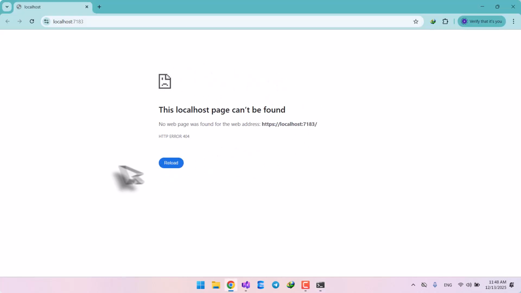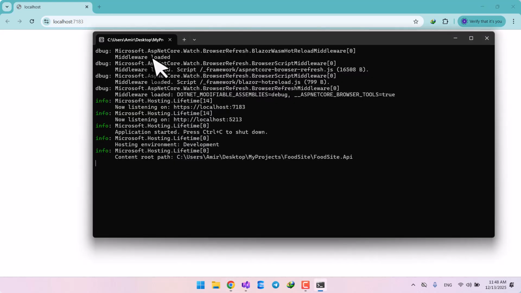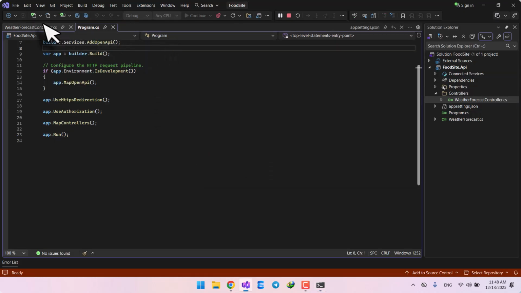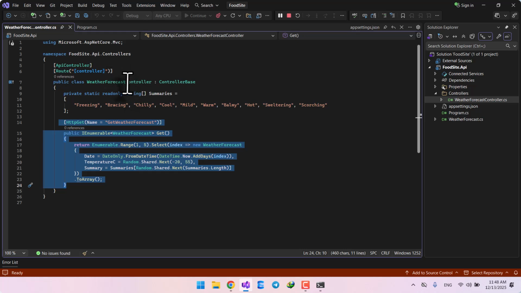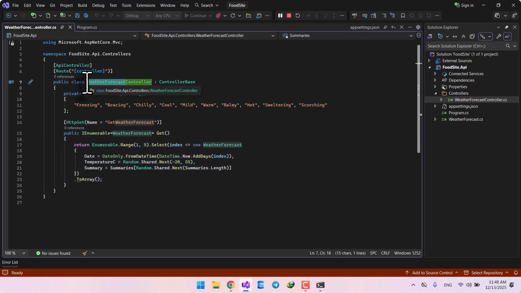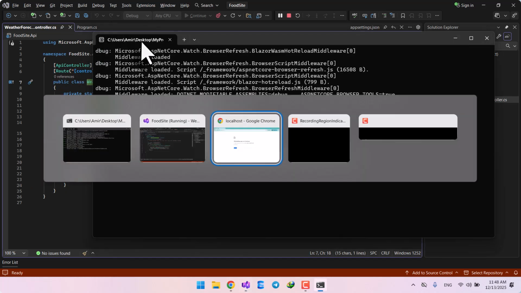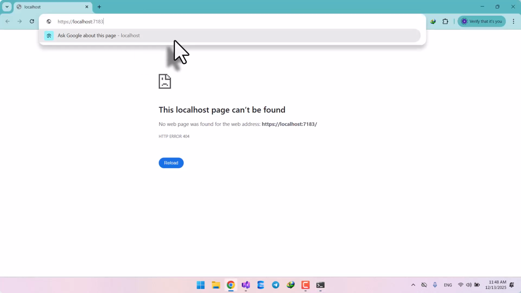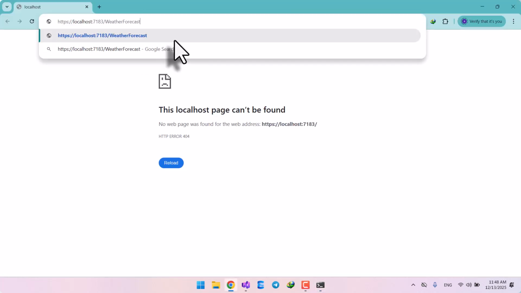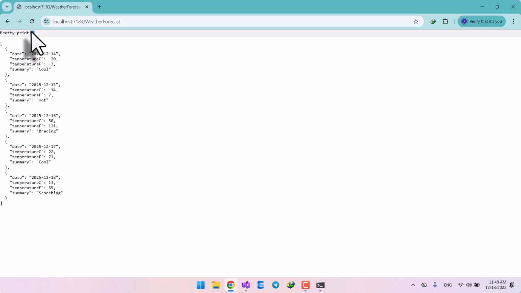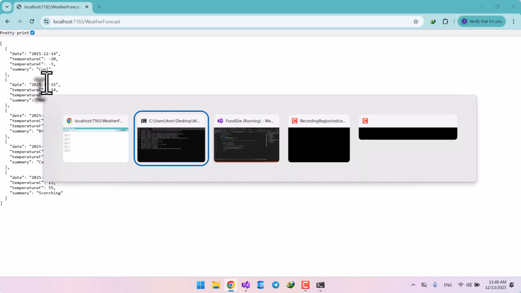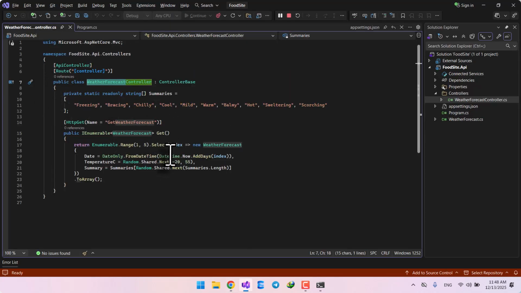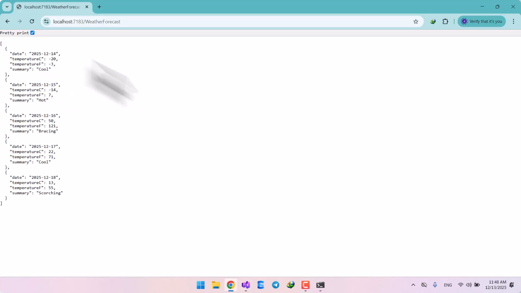Obviously there is nothing here to see. As you saw, there was a default controller, this one. So if we take this part and go here, we can call this and you can see some data about temperature. These are some data that this endpoint is exposing.